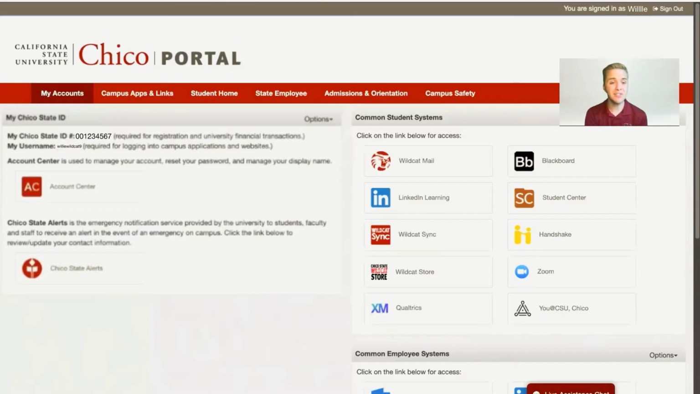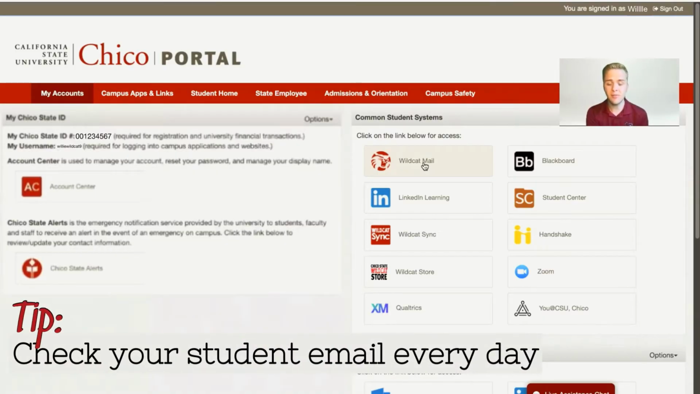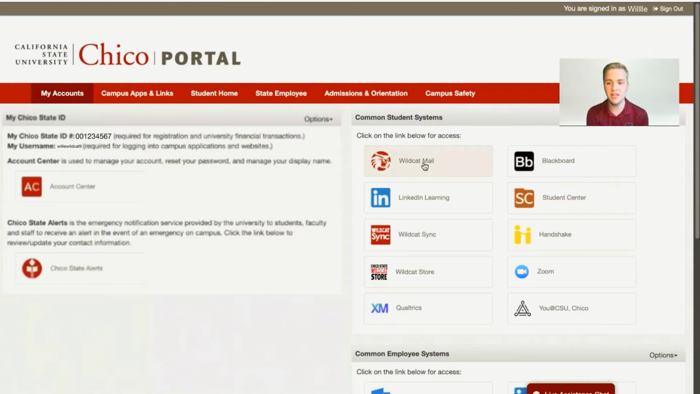On the left-hand side, you'll see My Chico State ID, which will show you your student ID number if you ever need to access it or if you ever forget it. On the right-hand side, you'll see Common Student Systems. There will be a series of 10 different applications that the university uses, including your Wildcat Mail, which will be your student email that your professors, fellow classmates, and university communications use to send you important information. It's important that you check this every day so that way you don't miss information from your professors about due dates changing, exams, or any other important information, as well as information from the university.